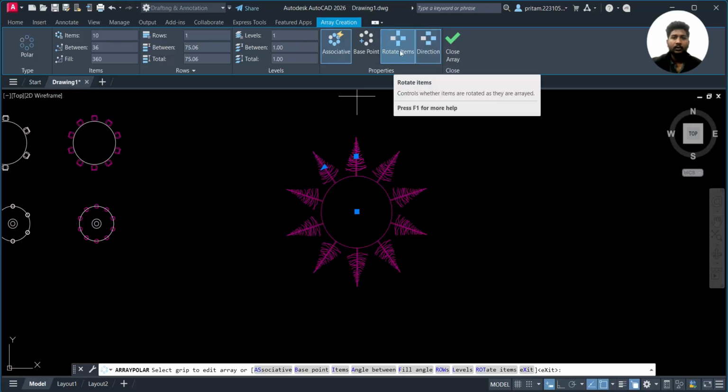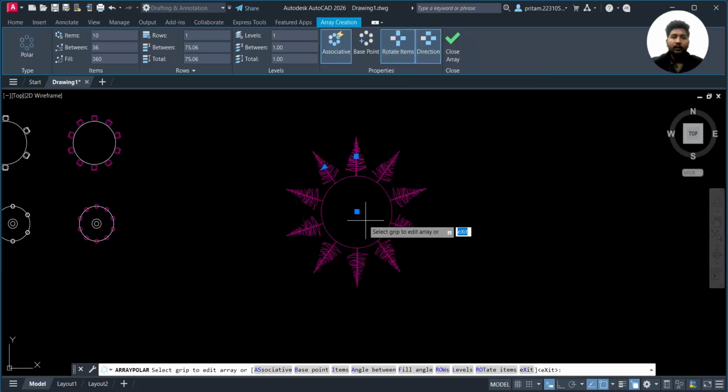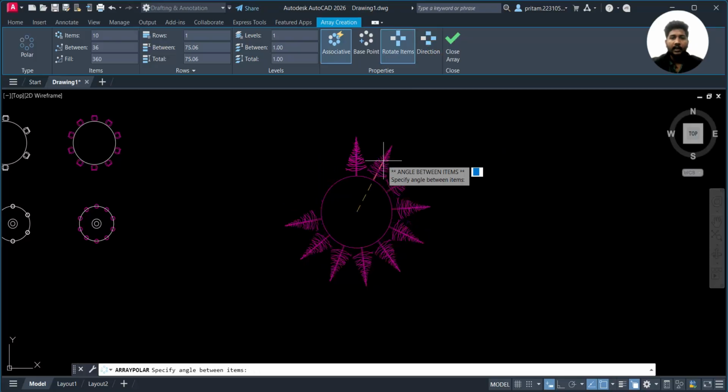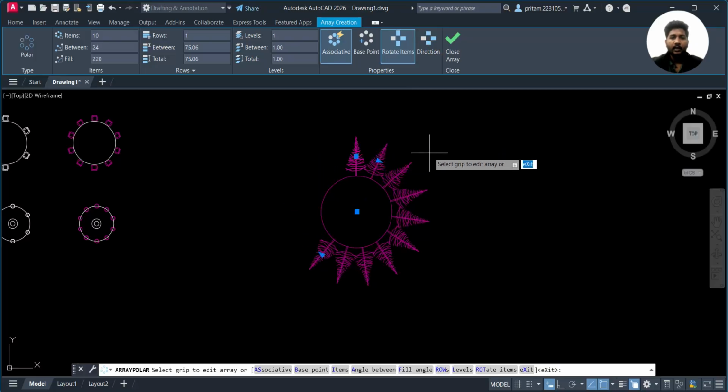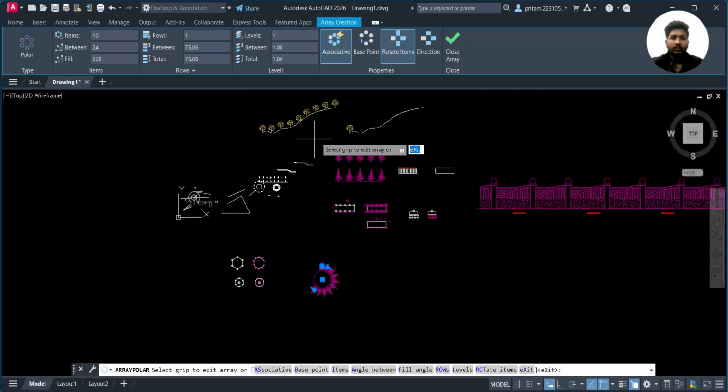And here is the rotate item format. When you click on this rotate item, it will be in the form of the original, whatever the item present here, it will be in that format. When you choose this direction, it will change the direction like this. You can change the angle of it. Like this way the array toolbar works. We have seen it in all formats, how it actually works.